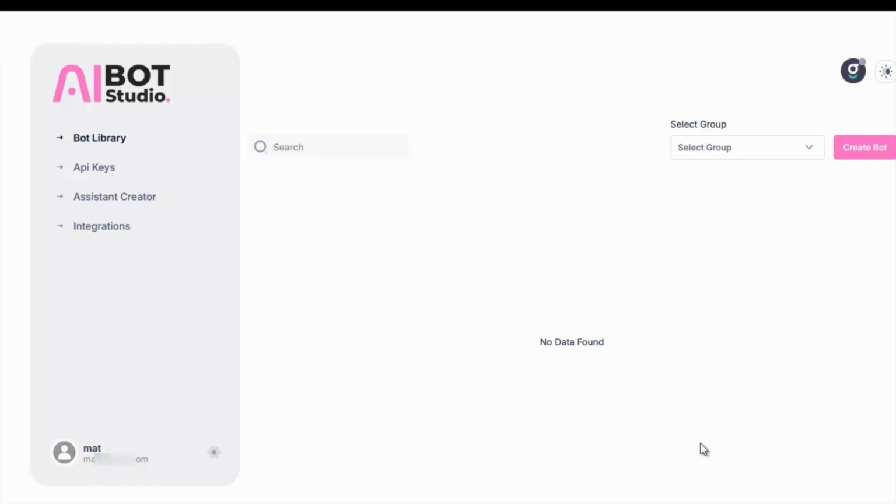So before we set up our first bot, we do need to run through a couple of other steps. The first is to set up our API keys with OpenAI. The next will be to create the assistant for the bot, so there's a master brain behind the bot itself. Then we will actually come back to the bot library and create our bot itself. Okay, let's first of all go to API keys.